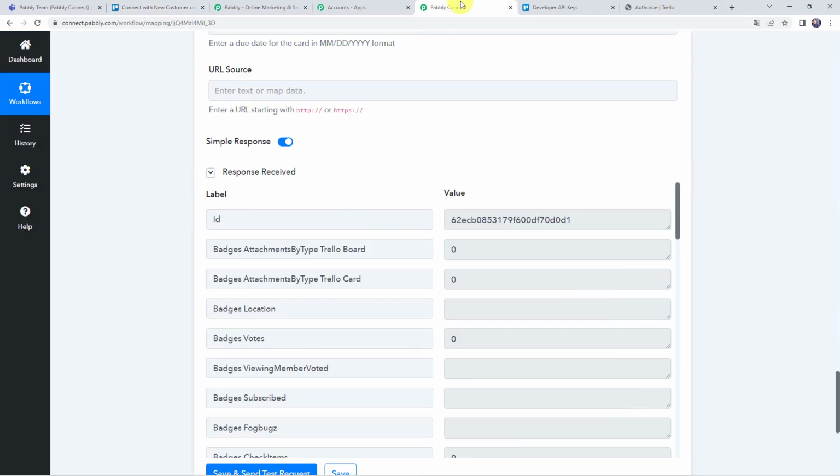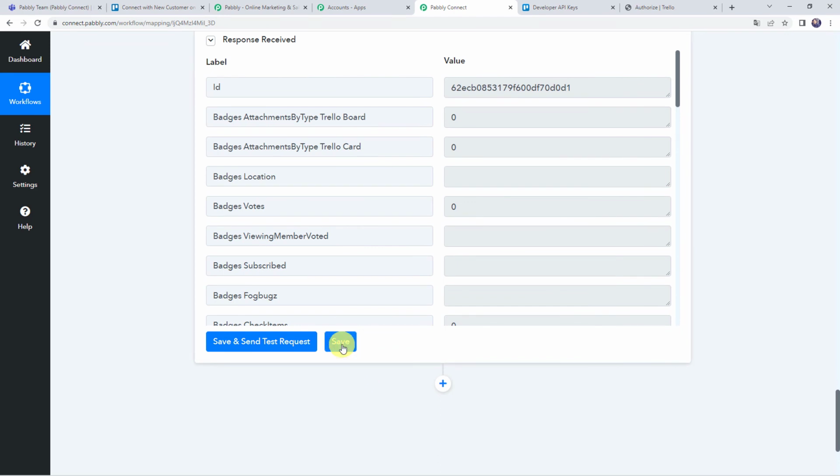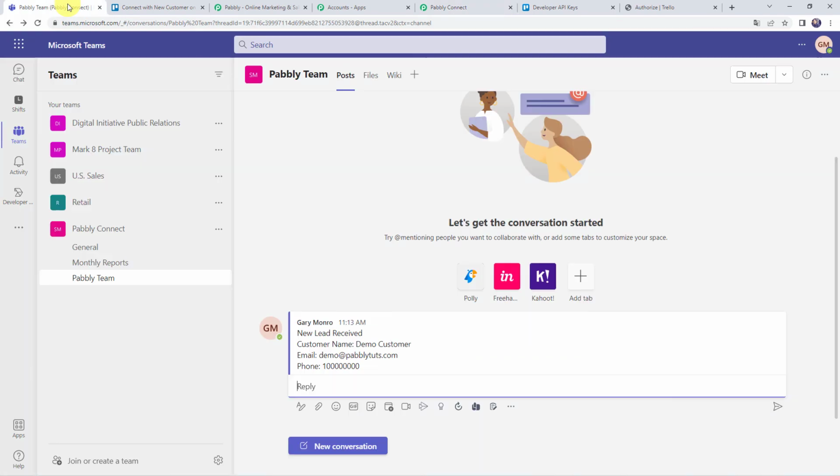Now let's move back to Pabbly Connect and let us save this workflow first. Data saved successfully. Okay. Now we are going to check this in real time, whether our integration is actually working fine or not. For that, I'll just move to my Microsoft Teams account once again. And here I'll be adding new data.